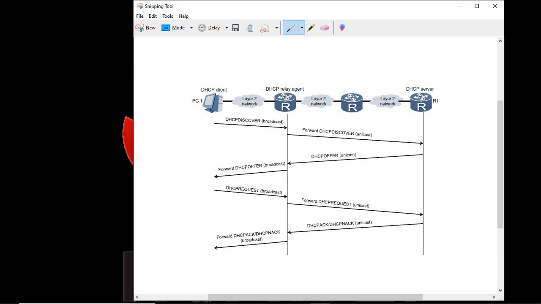The relay agent is used to forward the requests and the replies between the DHCP server and the clients when the server is in a different network. As you can see here, we have our relay agent, then we have our server, and we have our client. Like I mentioned, the relay agent is responsible for transmitting the messages between the client and the server.